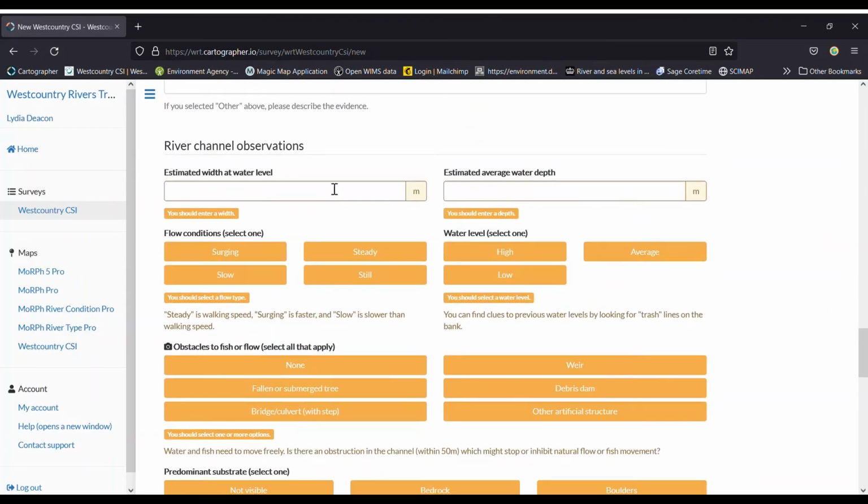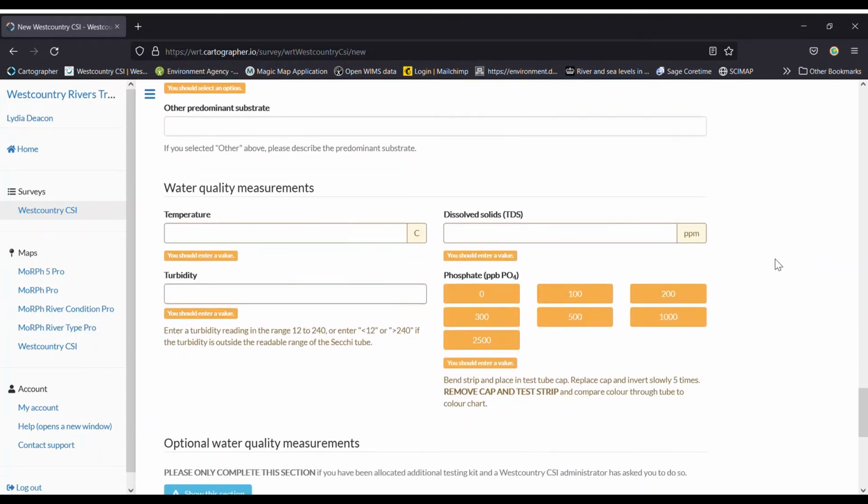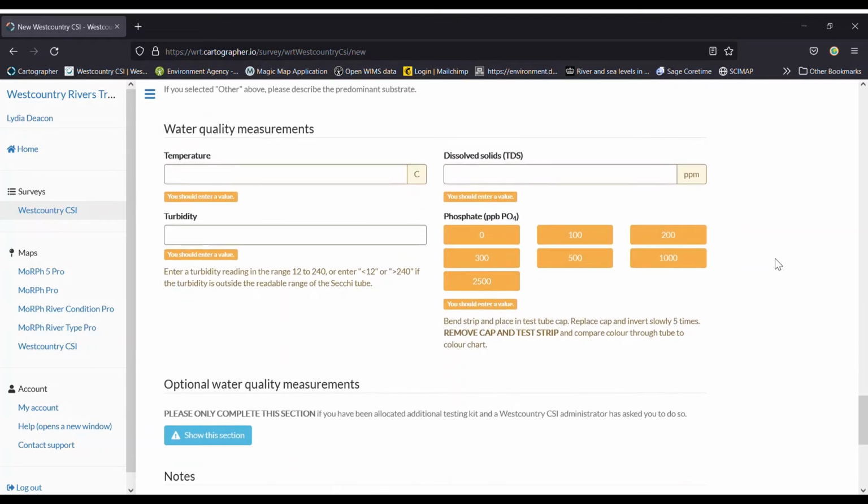As you move down, you will have to write in the width and the depth. Just remember, these things are estimates. You don't need to get into the river and measure exact water level and width. That's absolutely fine. And then finally, the water quality measurements. Obviously, when you're doing your dry run, you don't need to fill this section in. You can leave it blank.